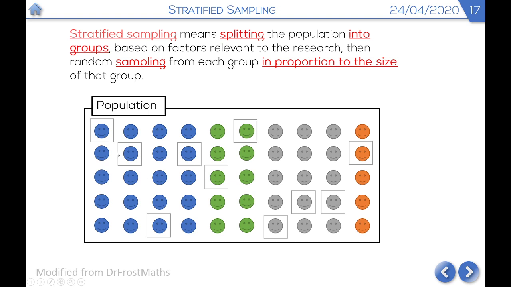So we do a little bit of maths to figure out how big each sample size will be in this part. And then within each group, you have to choose people randomly. So you split it into groups, you decide how many you want from each group, and then within each group you have to do a simple random sample.